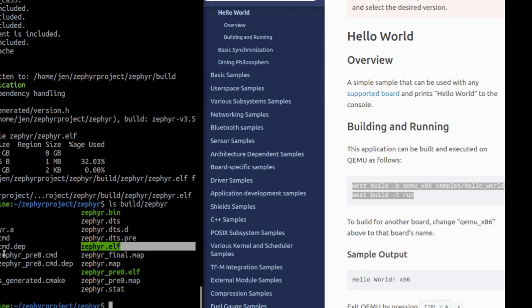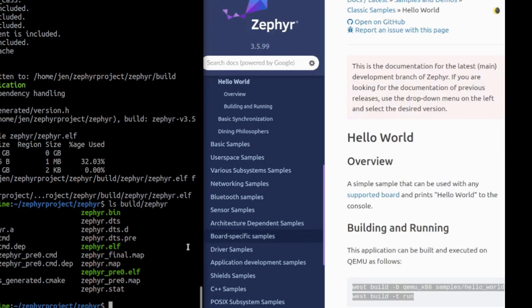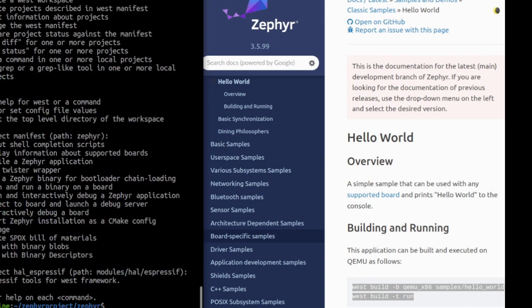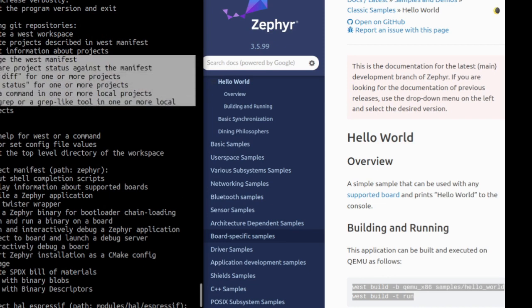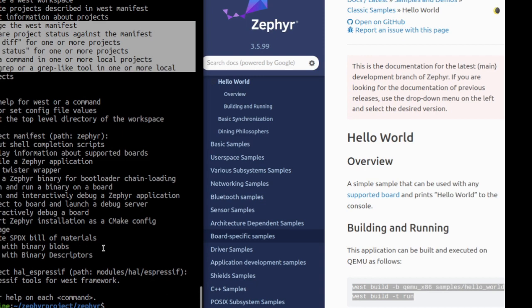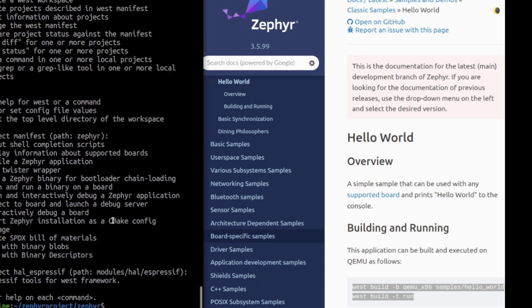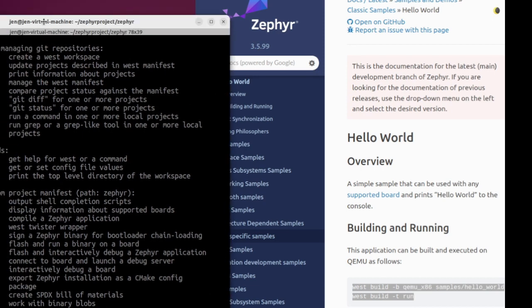But now what I want to do is build Hello World for the PC. What should I do? I should clean up the environment. How to clean? West, let's see if we have some clean command. West init, list, manifest, diff, status, forall, grep. Oh, I don't see a clean command. Oh, that's bad. How to clean the environment? So another thing I can do is open another terminal. That will probably solve the issue. I open another terminal.